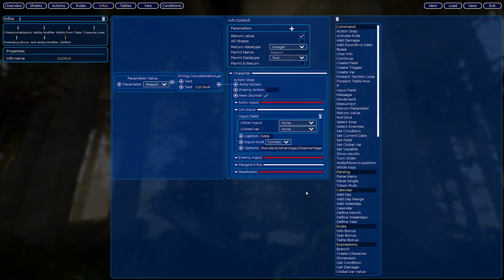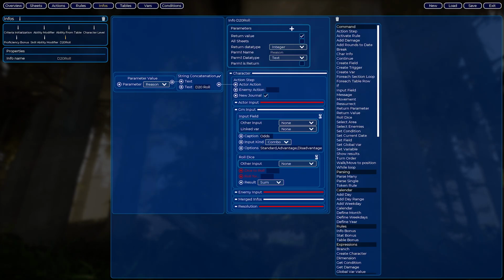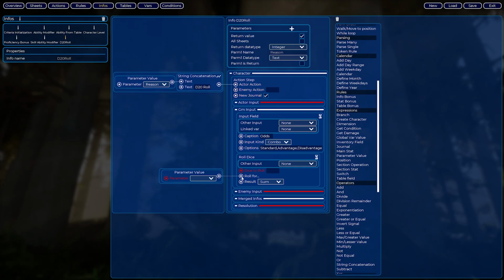And of course, the next will have a roll die here, and the roll dice here. And now it gets interesting. We roll for reason. Okay. And now we have three options here. Sum, max or minimum. So we need to see how the Dungeon Master chooses this and fill these things accordingly.